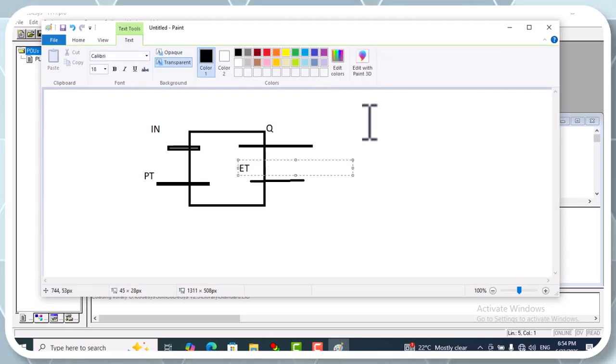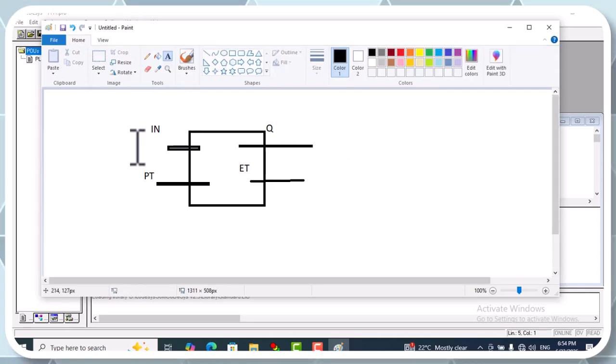And my friends, another type of our timers is a TOF timer, an off delay timer. A TOF timer keeps the output Q to true for the preset time PT after the input IN is turned off.